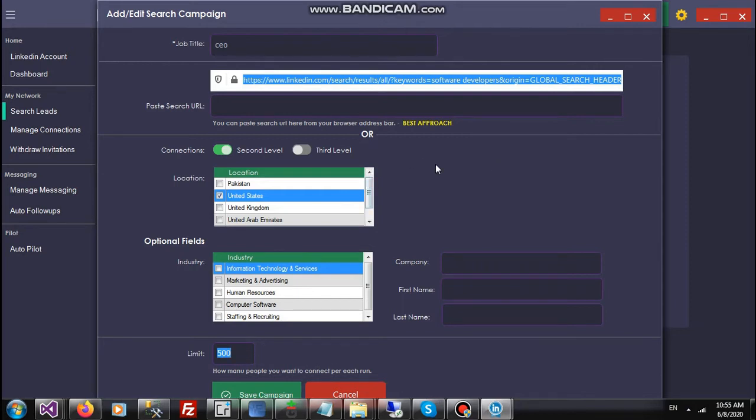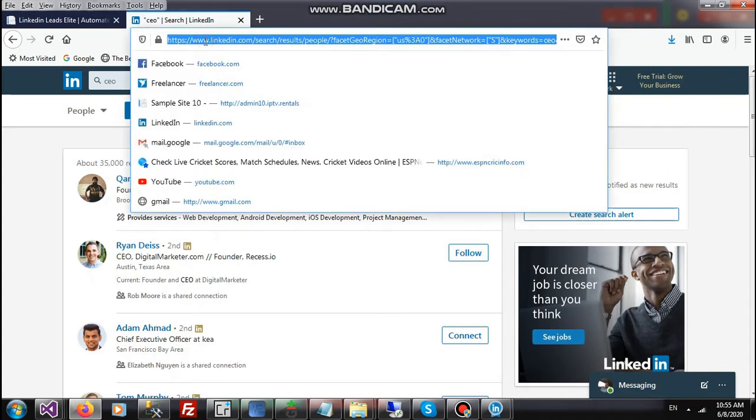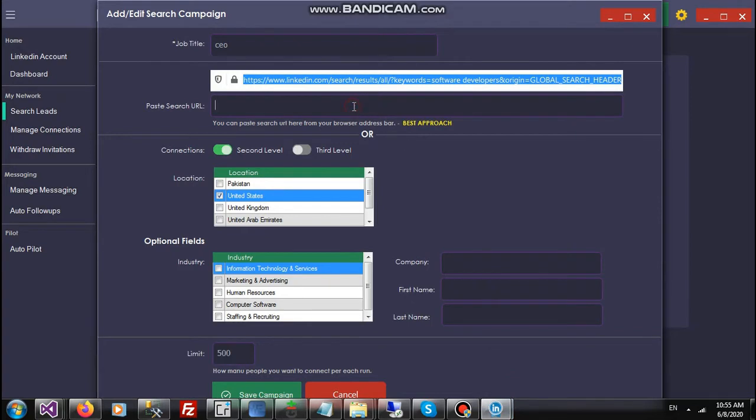Another important feature on this form is, if you don't want to select these locations, connections and other parameters, you can simply copy the URL which you have inside LinkedIn, and paste it right over here. So no need to select any other parameters for the search. Just apply the limit and save the campaign. Whenever it is run, it will get that URL which we have pasted in this form. It's the simple, easy and best approach, which we recommend to users.